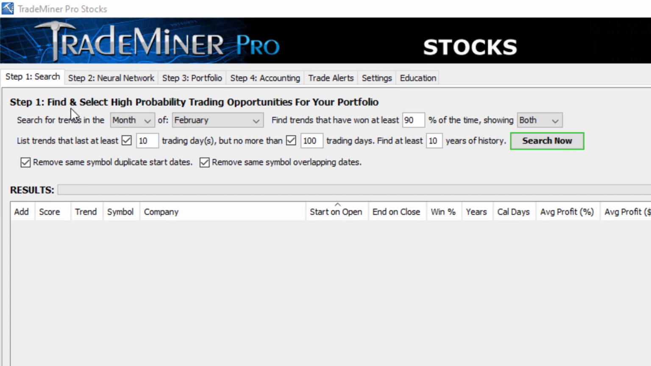We're going to come in here, and I'm just going to read this. You'll notice we've got tabs across the top, and it says Step 1, find and select high probability trading opportunities for your portfolio. We're going to search for trends in the month of February. It's February right now. So we're going to find trends that have won at least 90% of the time, showing both long and short positions.